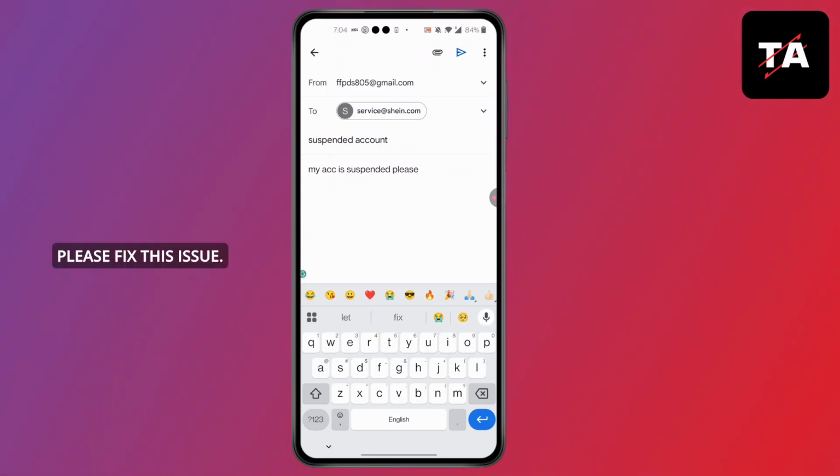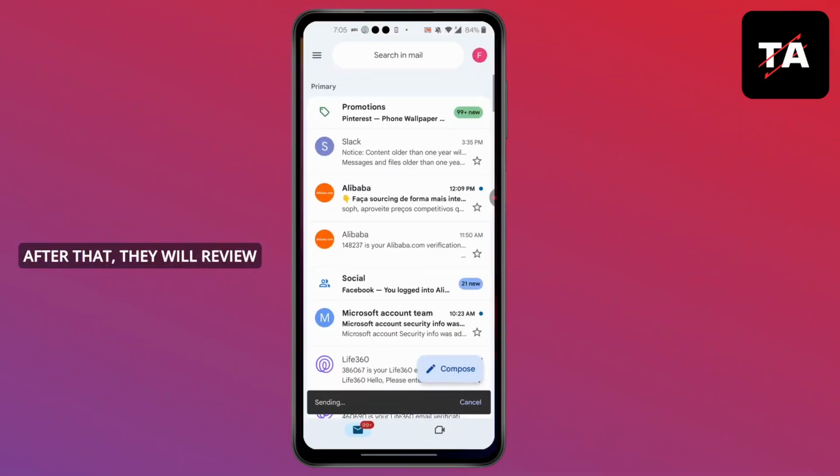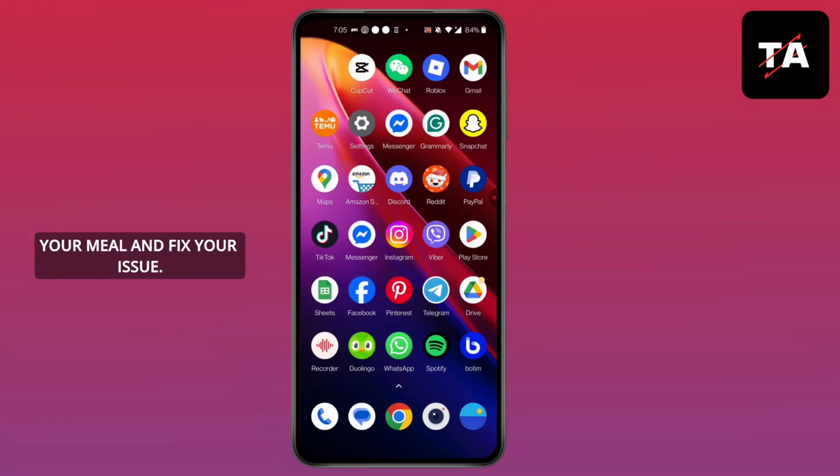Please fix this issue. And then press on the arrow at the top right and send it to Shein. After that, they will review your mail and fix your issue. This is how to fix Shein's suspended account.